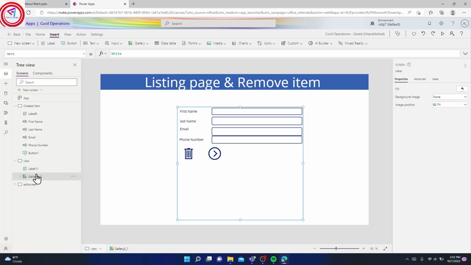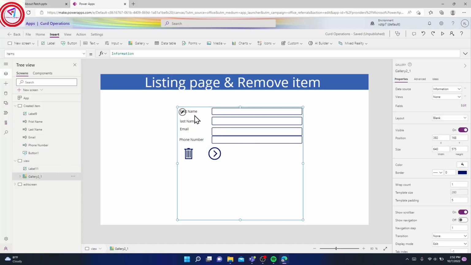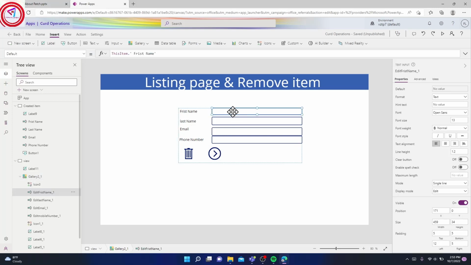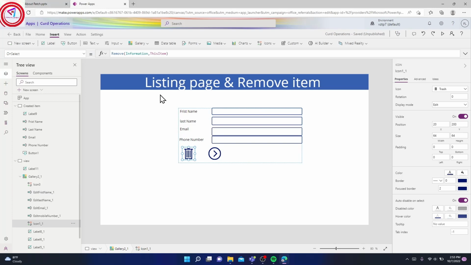I have simply added a simple gallery here. In the gallery I gave the input labels here, 4 labels: first name, last name, email, phone number. And to display the record you can also give a name or text input. I gave a text input with ThisItem.FirstName in my application. For removing, I use Remove from the data source Information, ThisItem, and this will remove this record in our gallery.